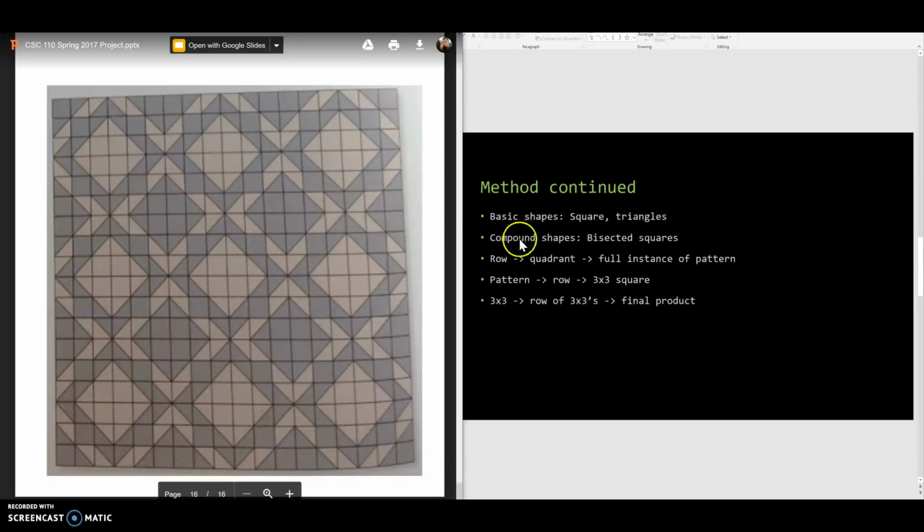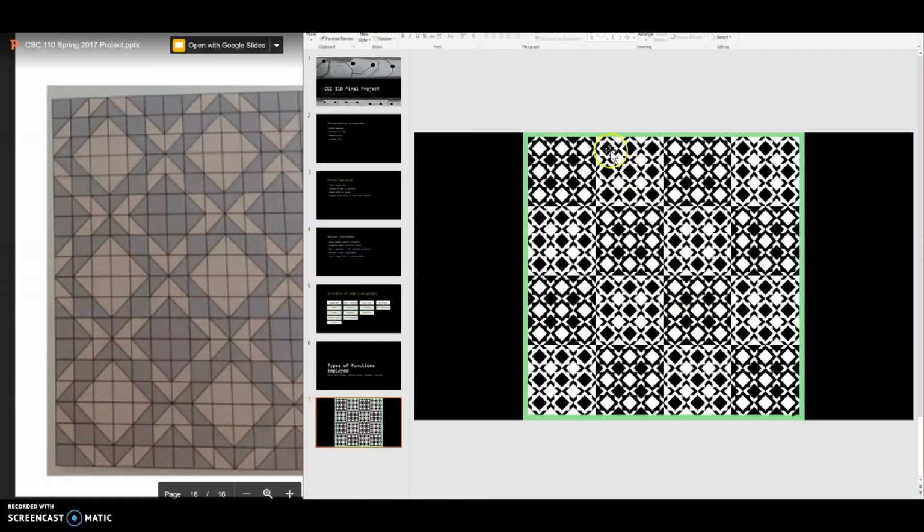So I started off with the square and the triangles, made the bisected squares, and then I would create a row and then use that one row to create a quadrant, a full instance of the pattern, and then that full instance gets turned into a row, and then that row gets turned into this 3x3 square, and then that gets turned into a row of 3x3 squares, which then gets turned into this entire final product.